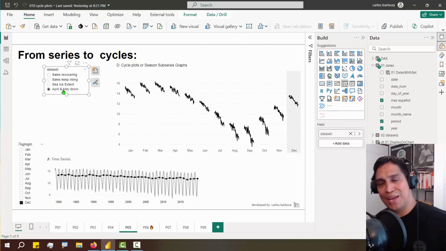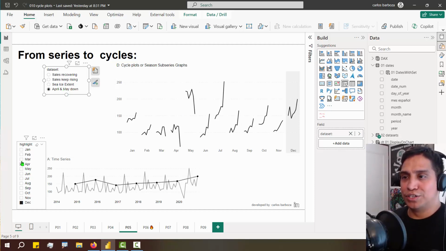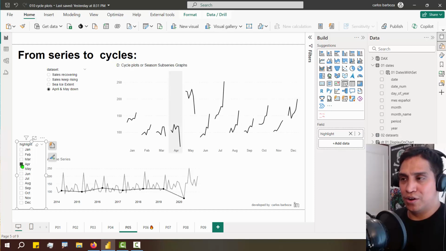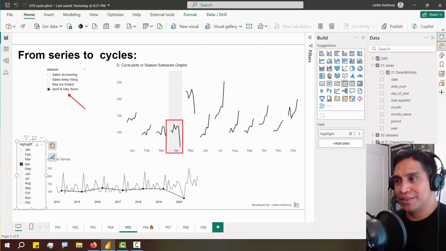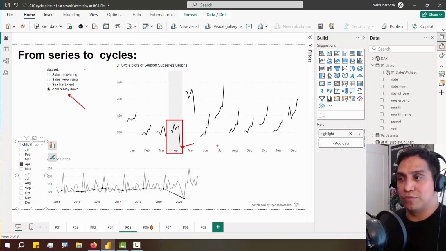Now let's go for the last data set, which is April and May down, just to see how evident the cycle plot makes it. So look at that. Wow. And now let's click on April here, because now I can understand why I wanted to call that data set April and May down, because it really shows me on the cycle plot that the last year of data just had the dip. But we know that this is related to the pandemic.